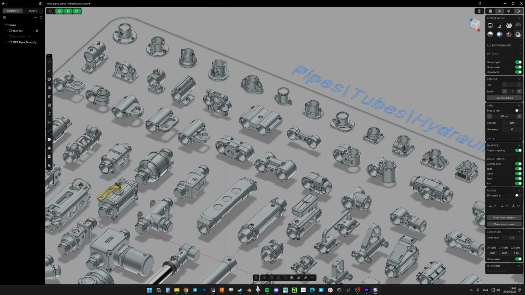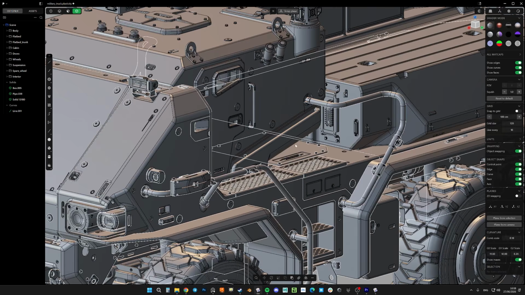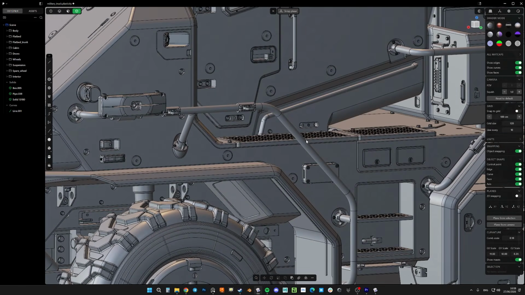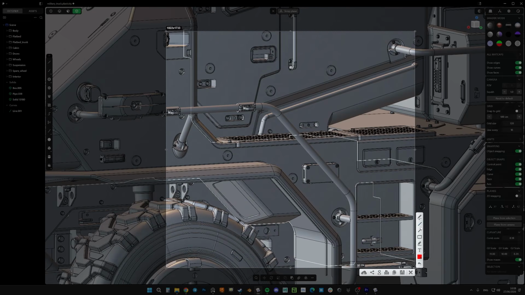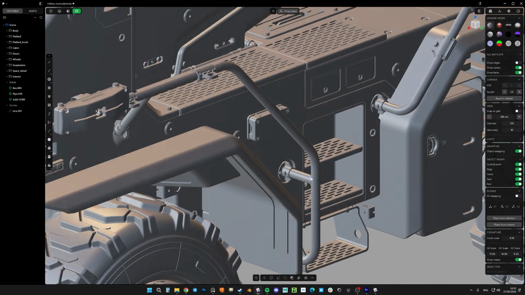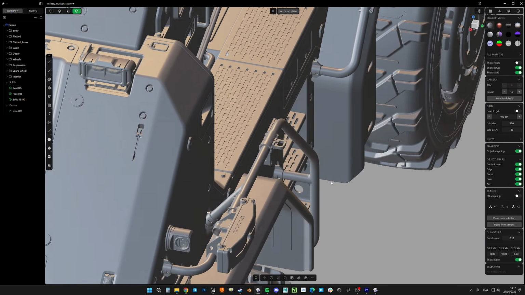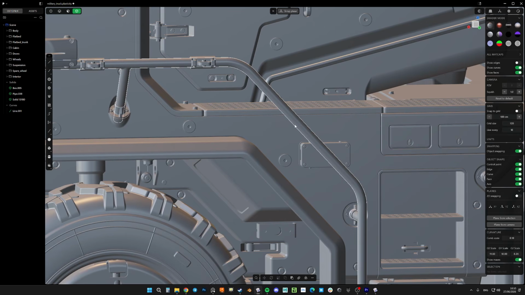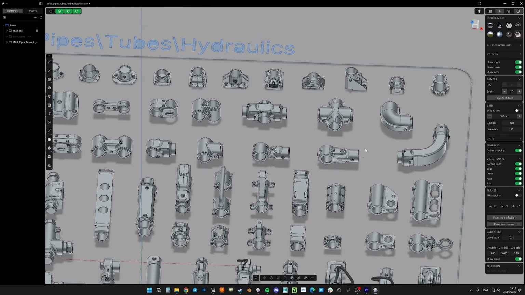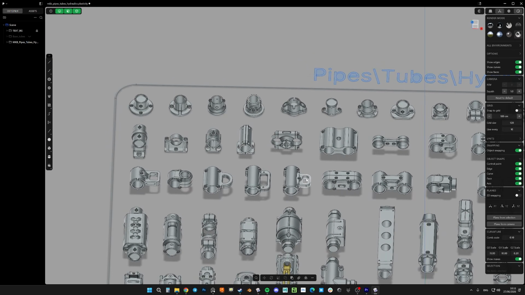For example, let's go back to the truck and just imagine we want to add an additional connection similar to this one, but here going into the body. Let's try and recreate it. Here it's connected using welding, but in this example I want to show it using some sort of a connector. So let me grab a 3-point connector.